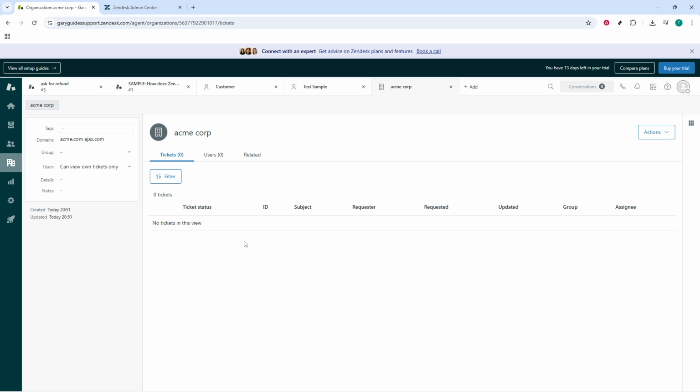Keeping your organization names consistent and your domains accurate will pay off in cleaner data, faster agent work, and clearer insights. If you ever need to refine details later, you can return to this organization and make updates without disrupting your existing tickets.